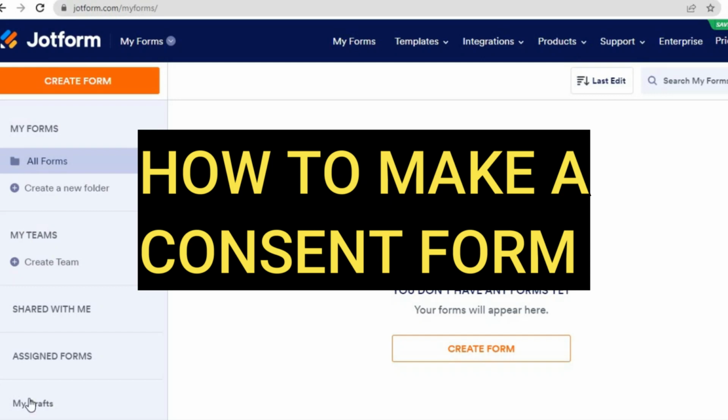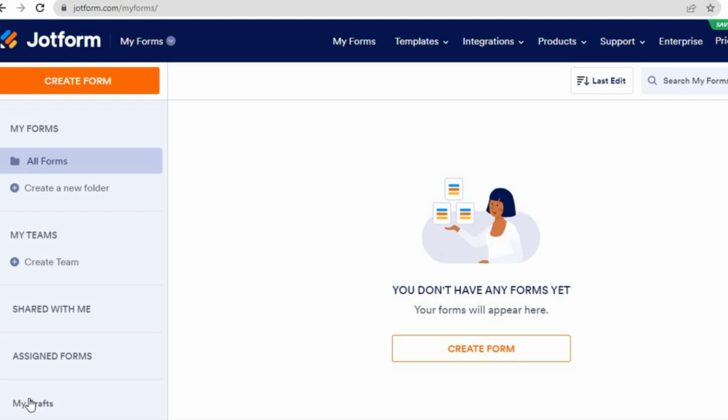Hello everyone, in this tutorial I'll be showing you how to make a consent form. The platform that we'll be using is JotForm, and the reason why I recommend JotForm is because you can get started for completely free. All you'll need to do is go onto jotform.com.